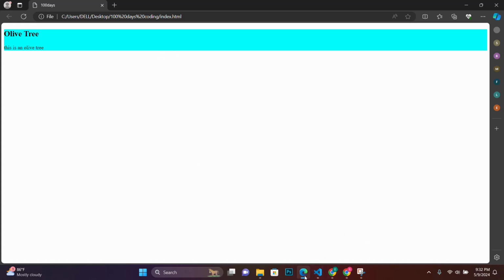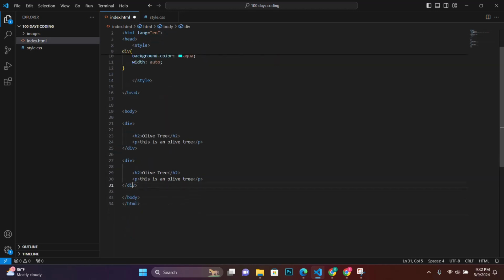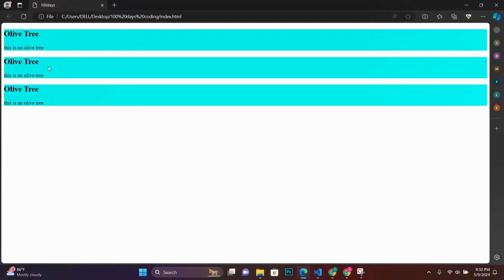So we can have another div here. Let's just copy this div and then paste it here. We can have another div here, and another div here. So we have three divs: first div, second div, and third div. Save, and let's check. So you see that each div automatically creates a line break and creates a space for itself. So this is how div works.